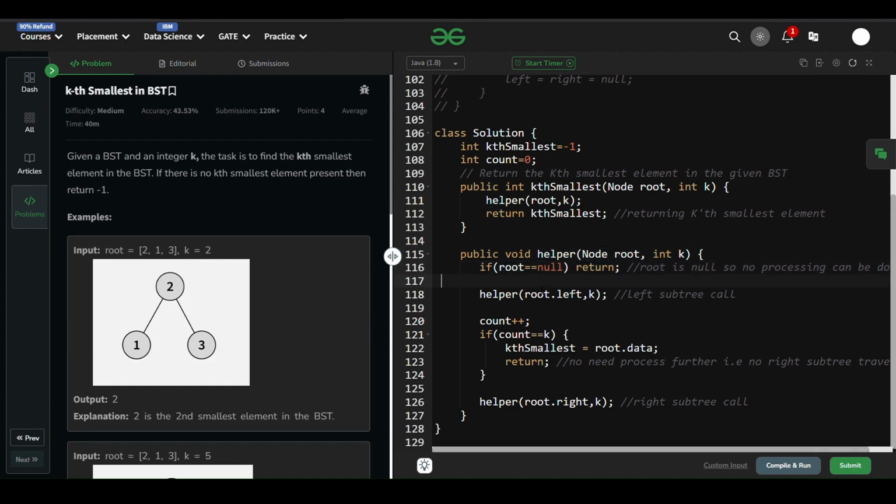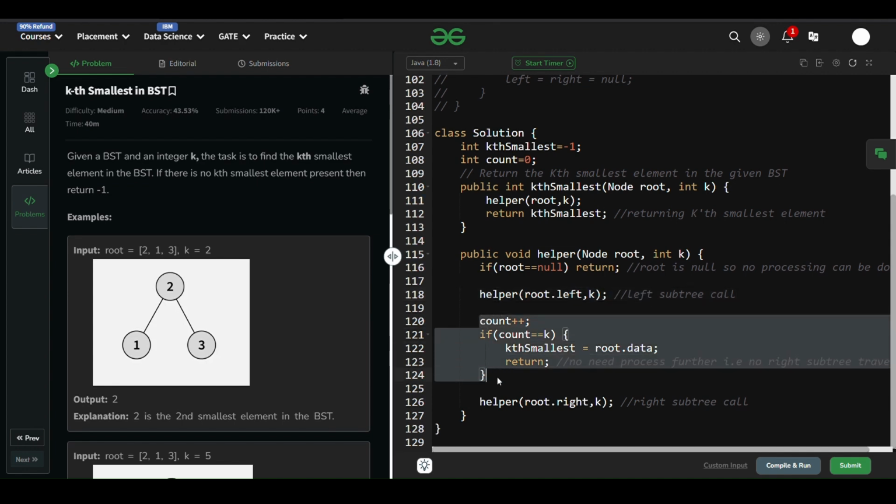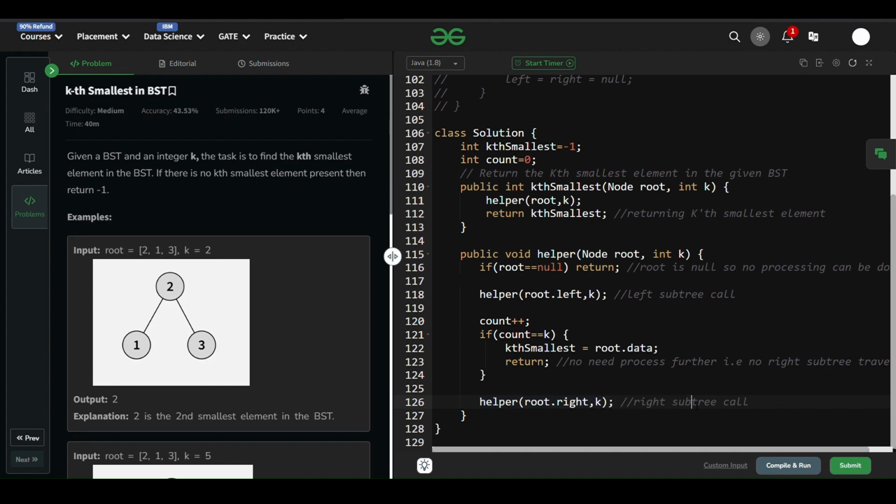Then we do left call. As I said, we are doing Inorder Traversal. So left first, then here we are processing the root, and then right call. Left, root, right. This is how Inorder call works, right? And we are doing Inorder calling only because we want the kth smallest number. So we want all the nodes in ascending order. I hope you understand it.